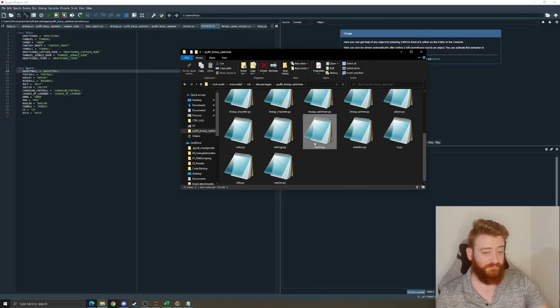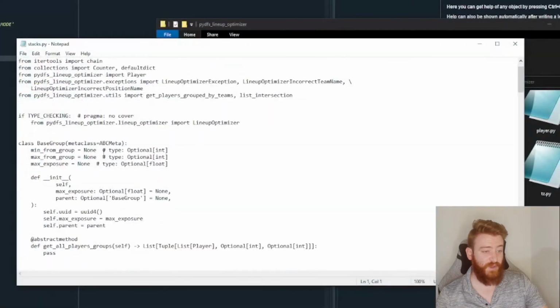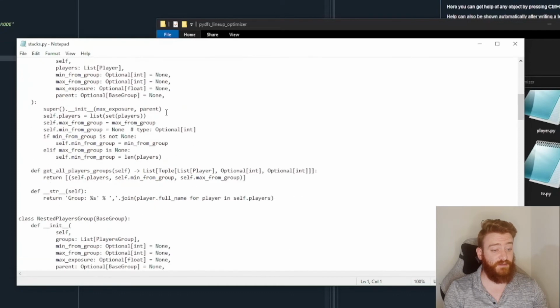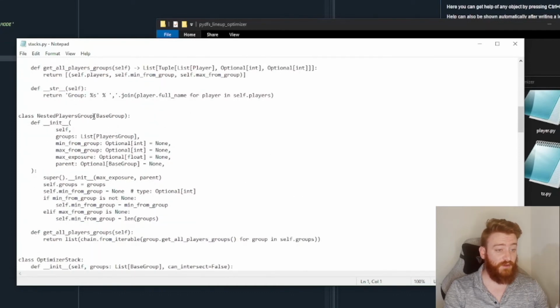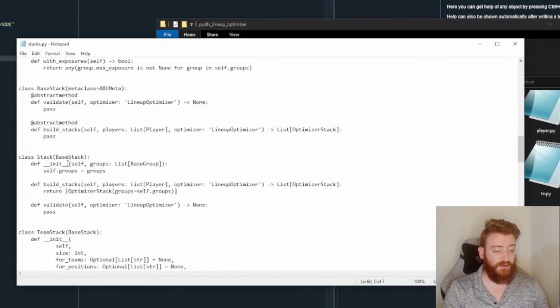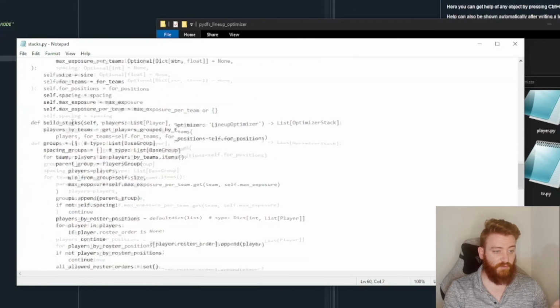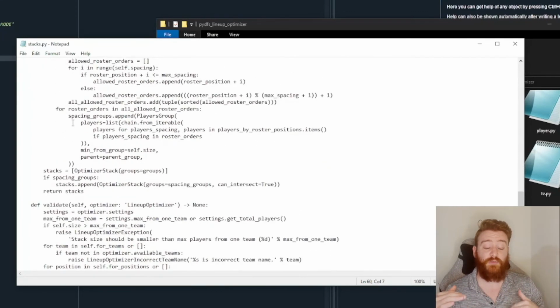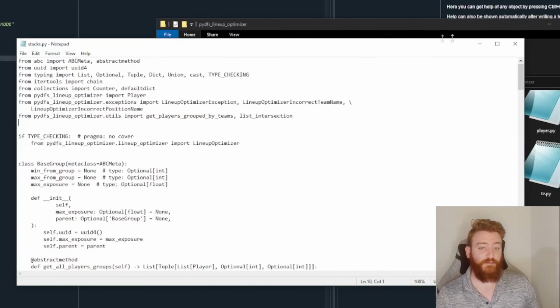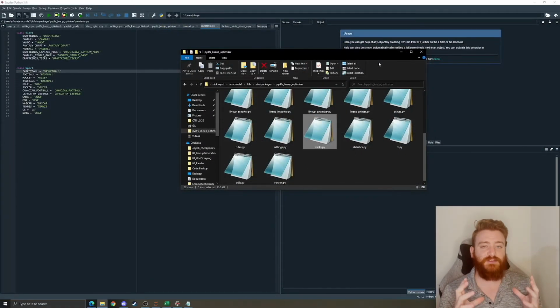I mean, you can come in here and make changes to all sorts of different things. If you want to look at how stacks are made, you can define a new type of stack if you're unsatisfied with the stacks that are built in. You could come in and create your own stack type. Nested player group, optimizer stack, base stack, team stack, all these different stacks here. So you could read through and see how they're building stacks and then create your own stack type that you want to just be able to use and not have to define all these arbitrary rules every time you run the optimizer.